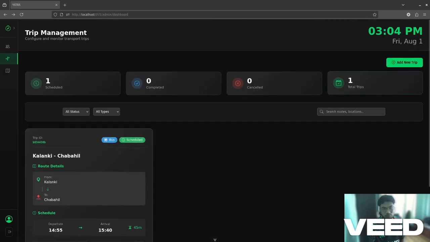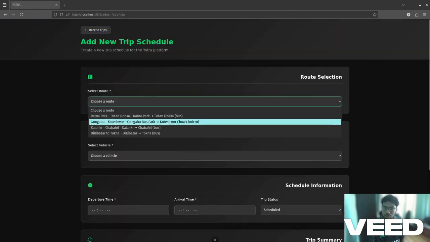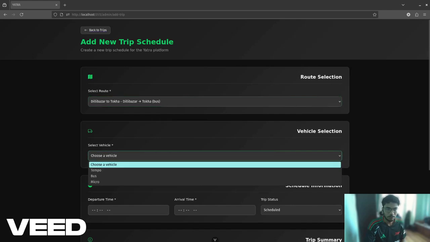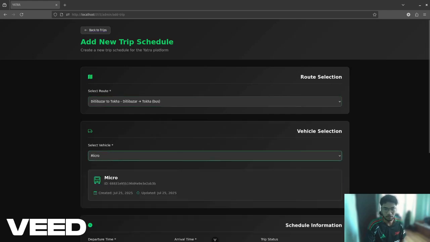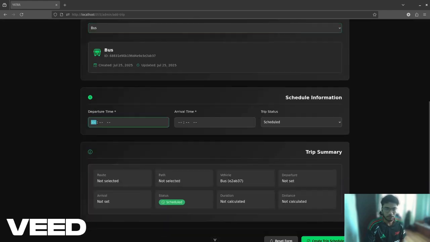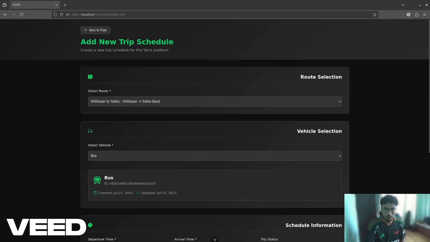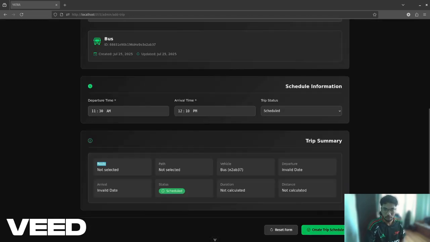So let's just add a new trip that we just created from Delhi Bazaar to Tokha, and choose a vehicle, let's say bus, and the departure time is 11:30 am and the arrival time is, let's say, 12:10 pm. So this is scheduled, route not selected. Now let's create this trip.